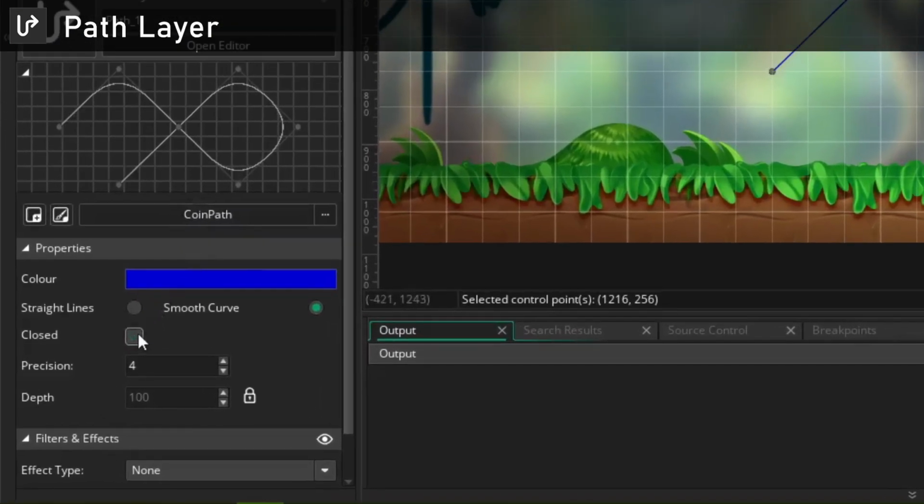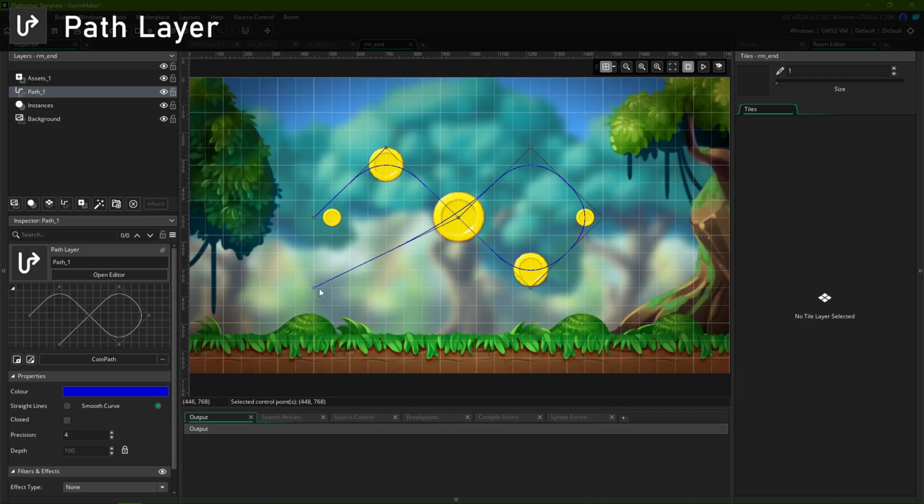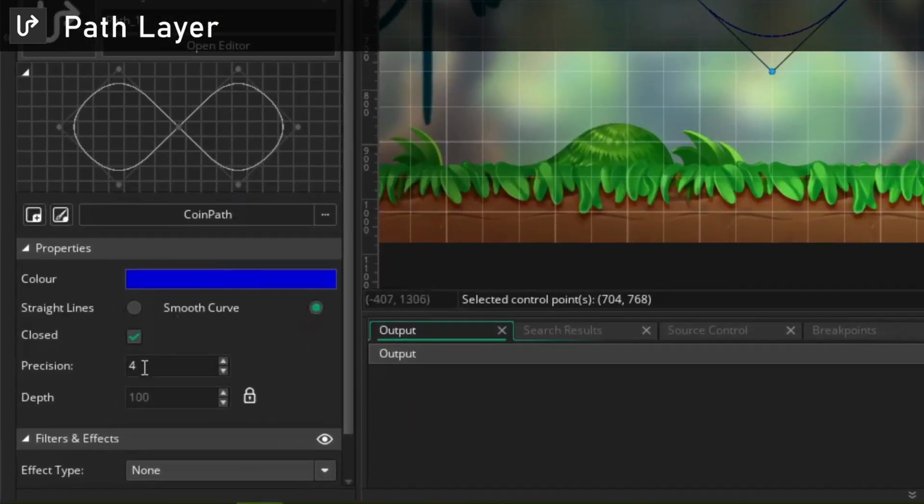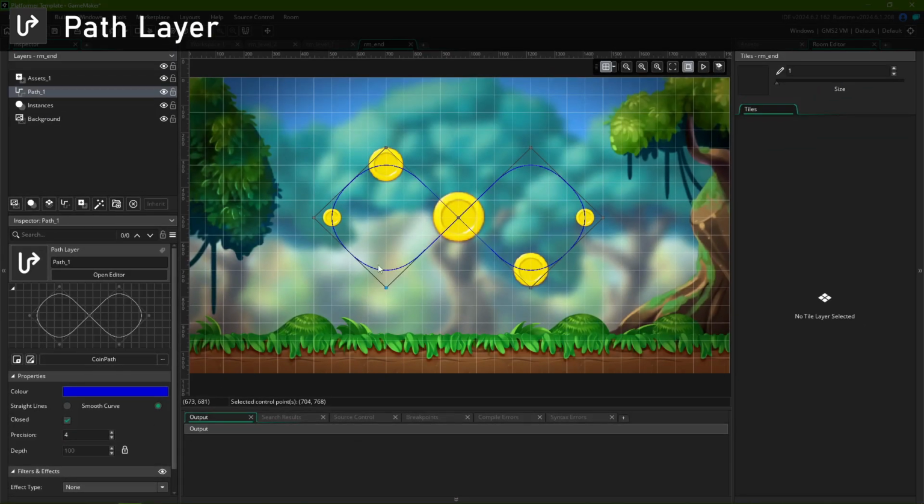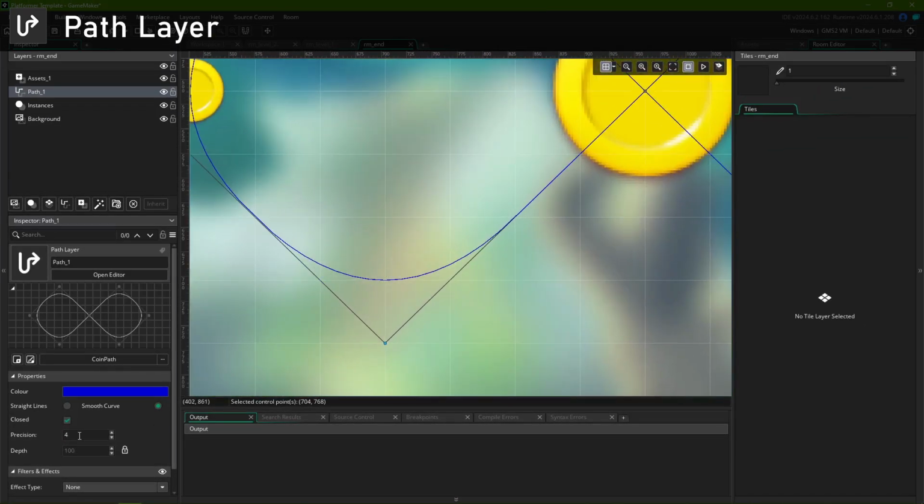The Closed checkbox determines if the last point of the path should connect to the first point, forming a single loop. And lastly, Precision is a numerical value that determines the accuracy or smoothness of the path if Smooth Curve is selected. Higher values are smoother but slower to compute, while lower values are faster but more jittery and pointy. If in doubt, the default value of 4 is a good balance.